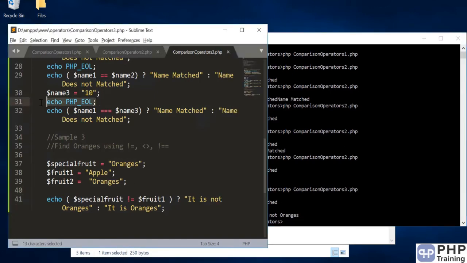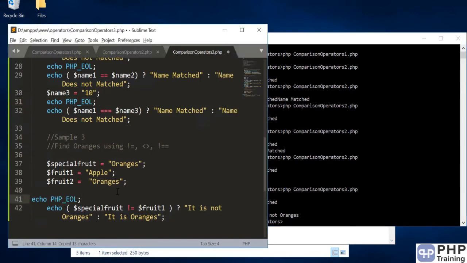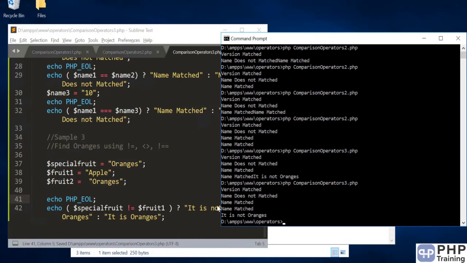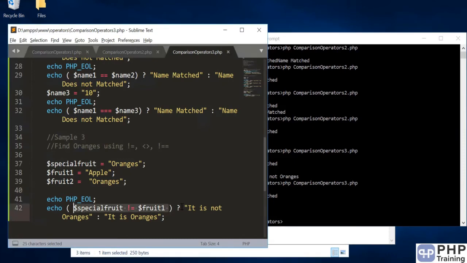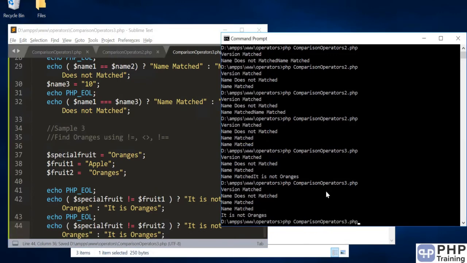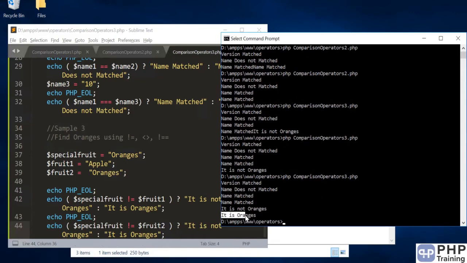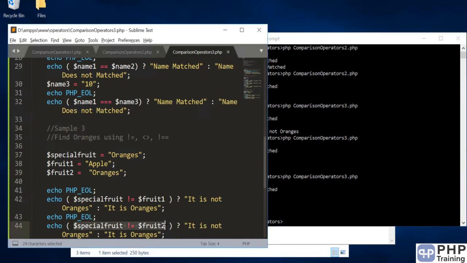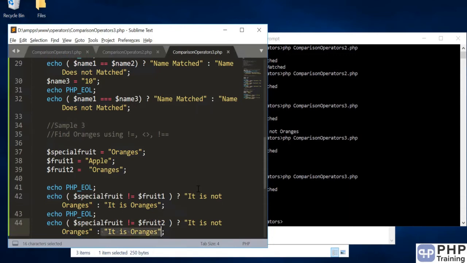So let's put a new line here. Well, it is not an orange because the condition is true. That's why it's going to the true value, right? The special fruit is not really equal to apple. That's a true condition, right? That's why it's going to this condition. Okay, so let's look at another example of fruit 2. Okay, then it says, okay, it's an oranges. Well, this condition is basically false because special fruit is equal to fruit 2. That's why the false condition has been executed.